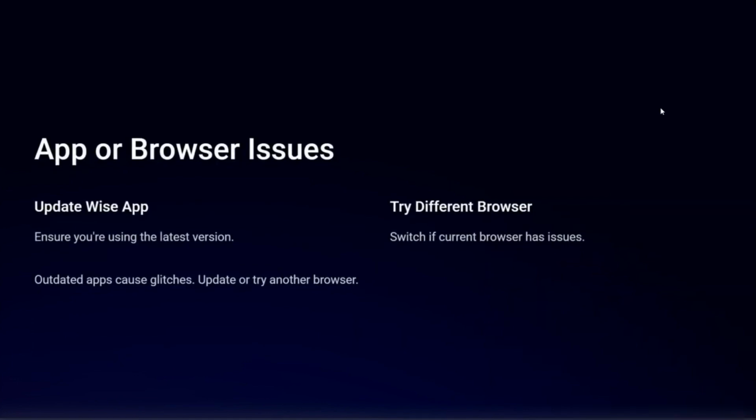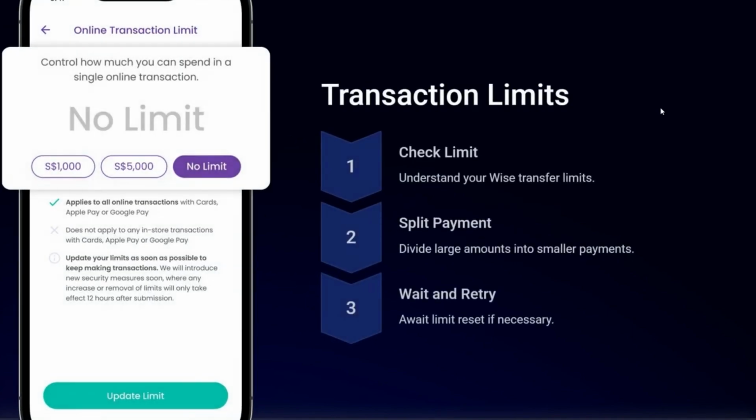Make sure your app is updated to the latest version, or switch to a different browser if you're using Wise on desktop. There's also the possibility that you've hit a transaction limit. Check your sending limits and, if necessary, divide the payment into smaller amounts and attempt it again after a short wait.